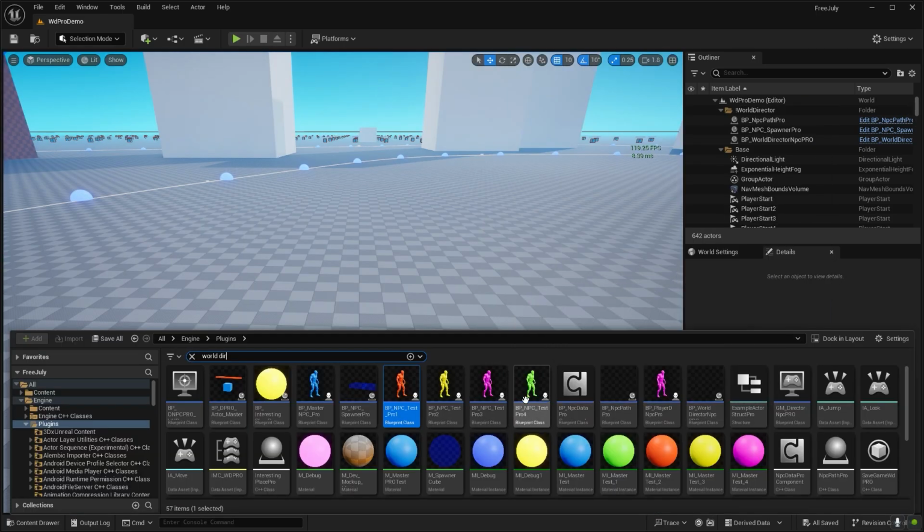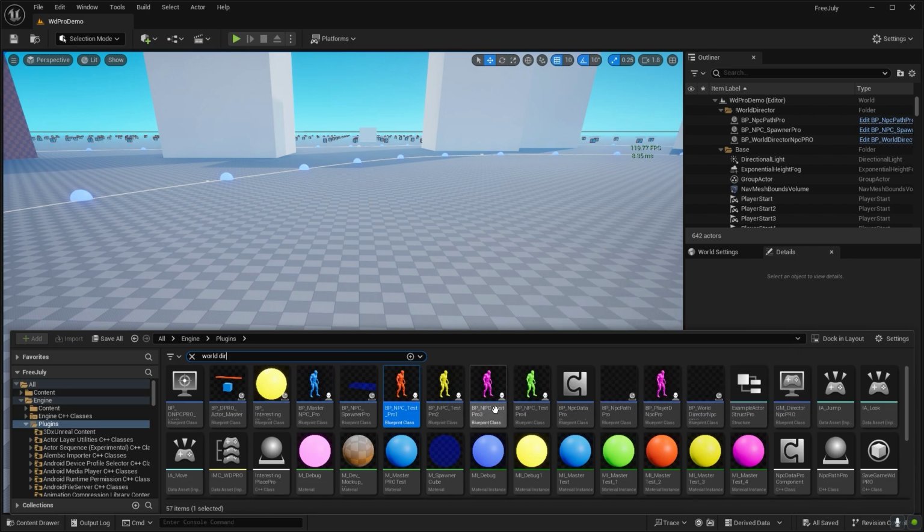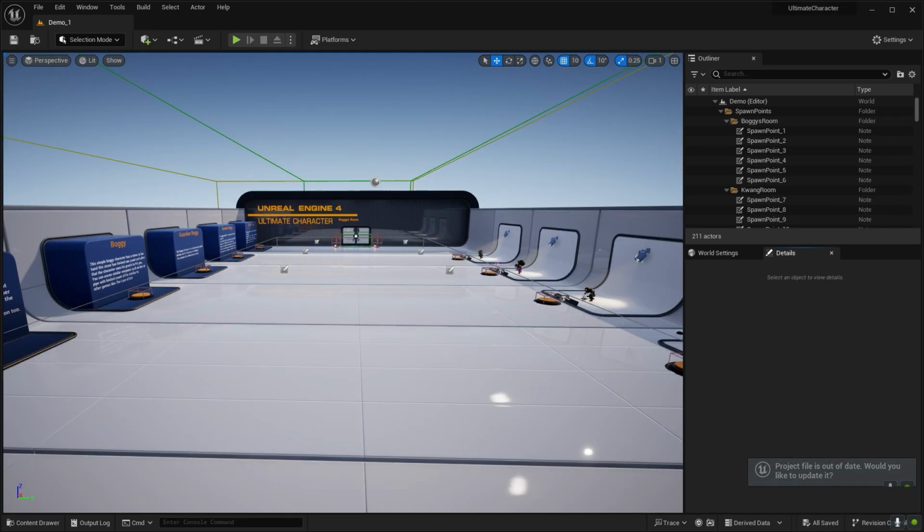Now, there's a lot more different things that you can dive into more in depth into this plugin itself, but that is just the surface level. But moving on to our last asset pack. So the last asset pack that we have is the Ultimate Character Pack.